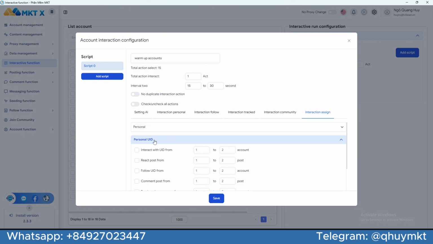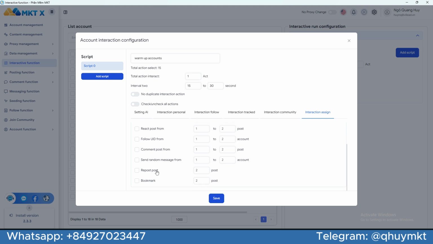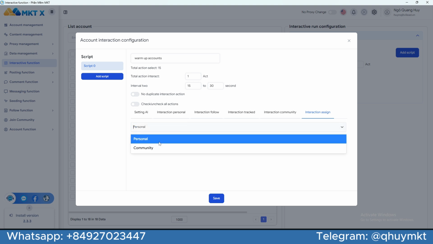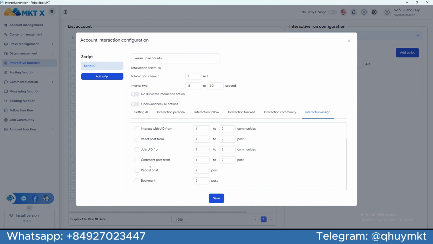With personal, based on the personal UID, you interact with the users by the UID and react, follow, comment, send random, repost, and bookmark. And also with the community, you also interact with the community by ID. React, join the communities from the UID, as well as comment, repost, and bookmark.